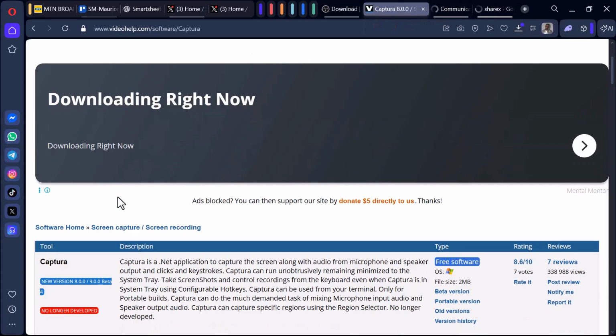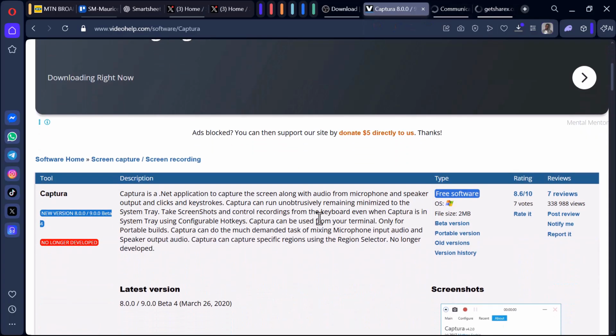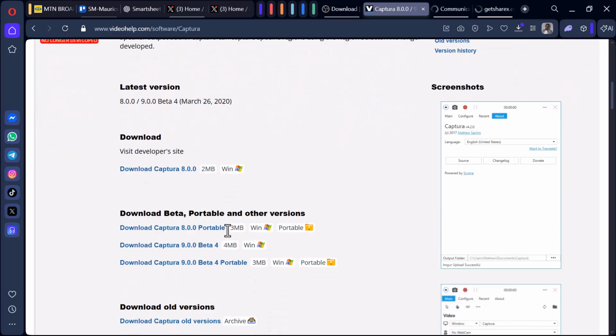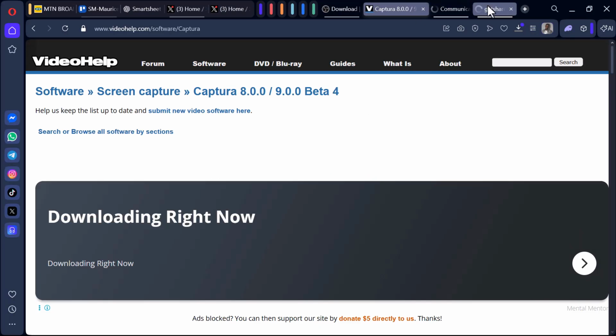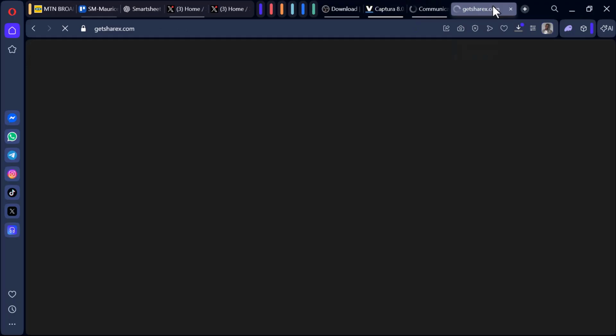While Captura is right here, it's a .NET application to capture. It's available for Windows, with an 8.6 rating, and if you scroll a bit more, you can see the size and whatnot. All right, so those are the ones that I have opened up here, but you do have one which is less mentioned, Camtasia. It's a really good platform.